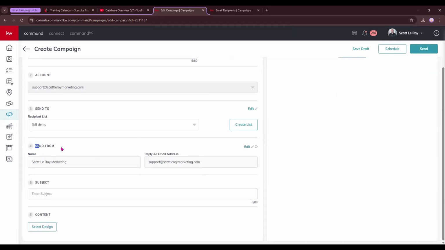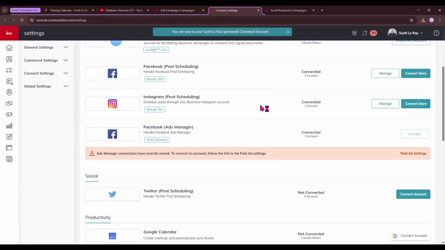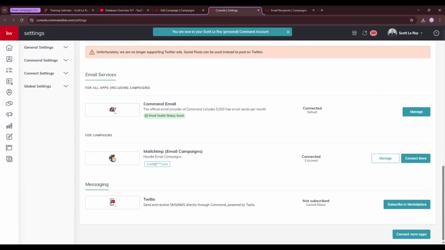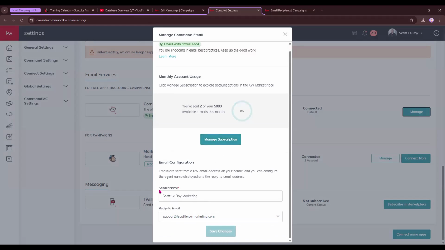Moving down, we have our send from. This is going to be the name that appears when the email is sent. And if someone replies to your email, this is where that email will be forwarded to, okay? You can, of course, edit these within your settings of command. Right here under command mail, you can hit manage. You do get 5,000 emails per month included with your command. If you need more than that, you can manage your subscription and upgrade. You can change your sender name and then that reply to email.